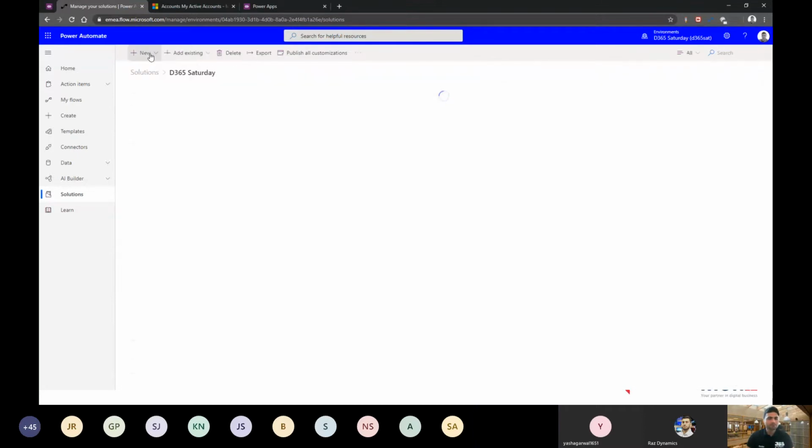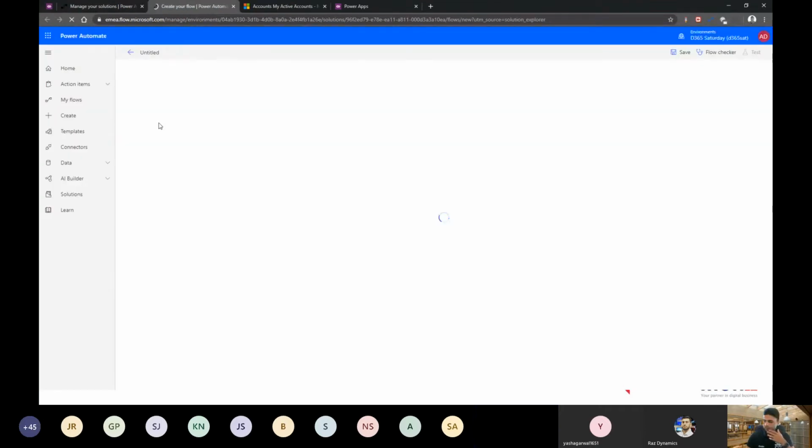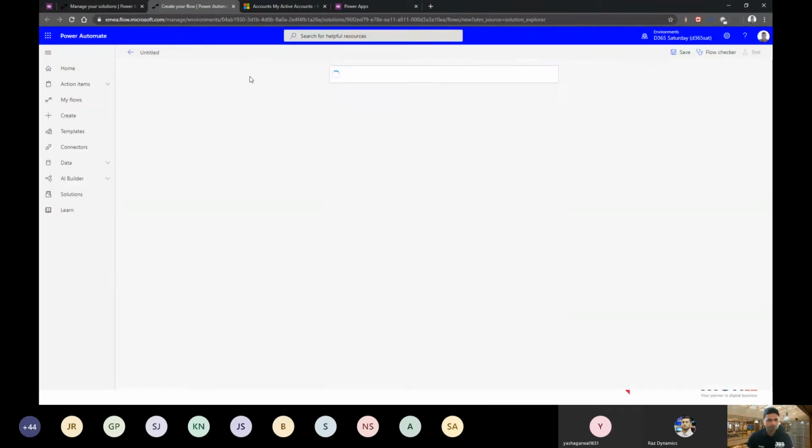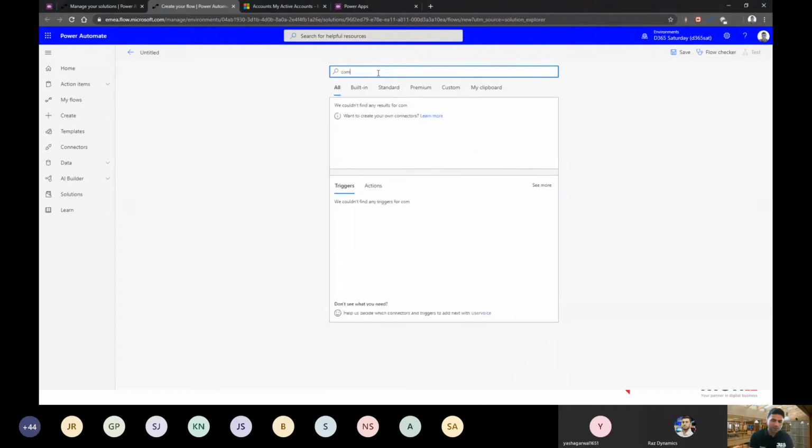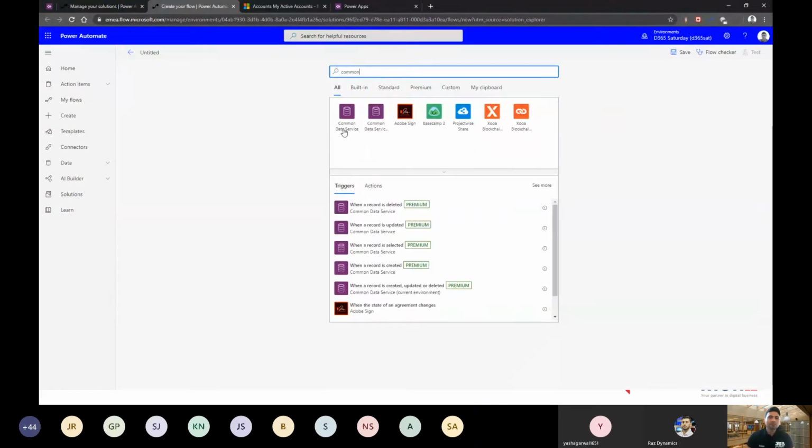So if I now enter Common Data Service, then I will see two connectors. One is the Common Data Service, and the other is the Common Data Service current environment. Any questions on this?